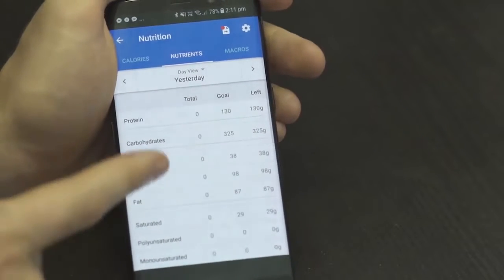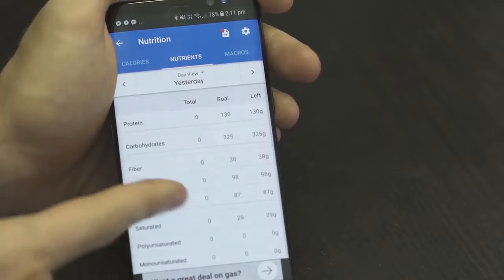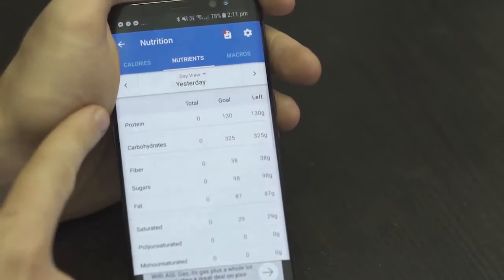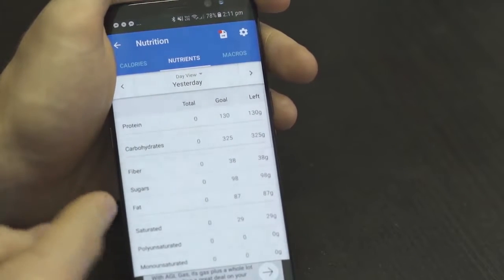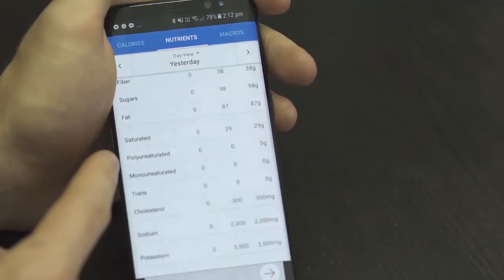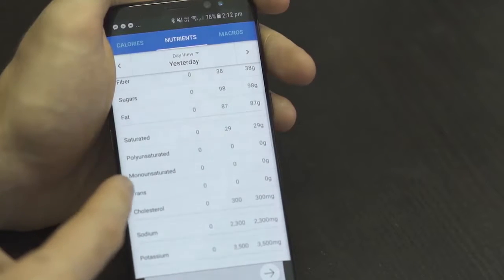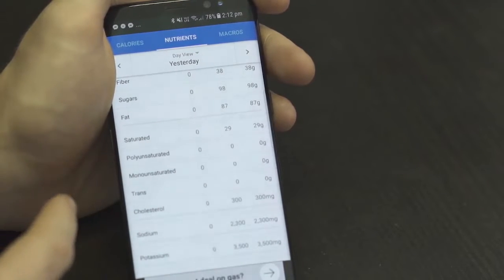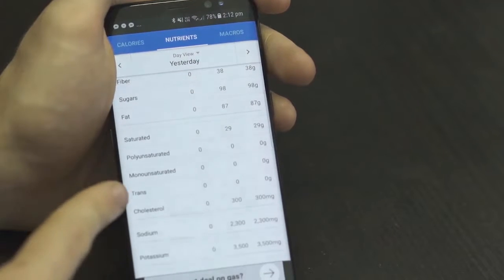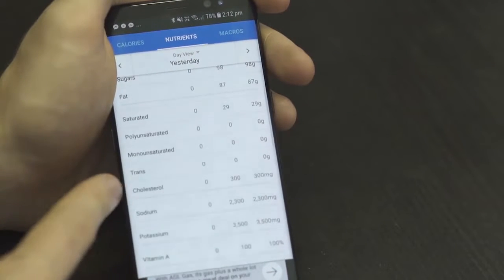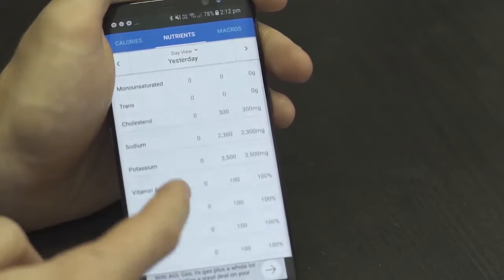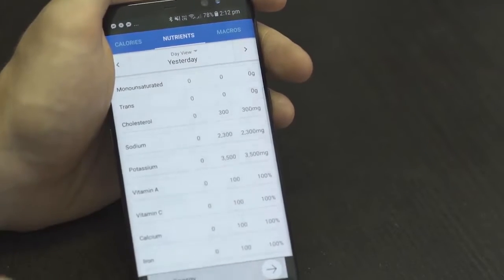In nutrients, we can see everything broken down. So we can see whether our proteins are too high, our carbs are too high, our fiber, our sugars, our fat, saturated, polyunsaturated, monounsaturated as well. So we can see if we're getting those actual good fats within our diet, or if we're getting saturated or trans fats. It even tracks our cholesterol levels, our sodium, like literally it tracks everything, iron in that as well.